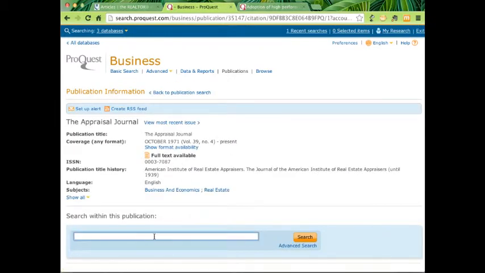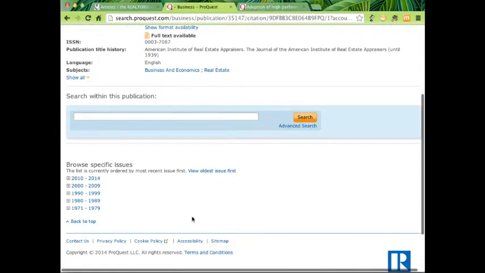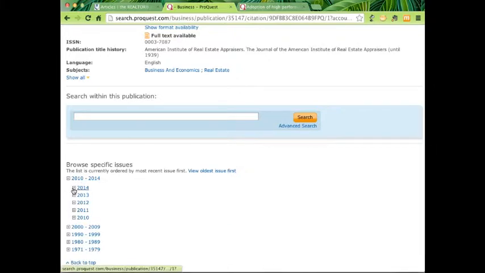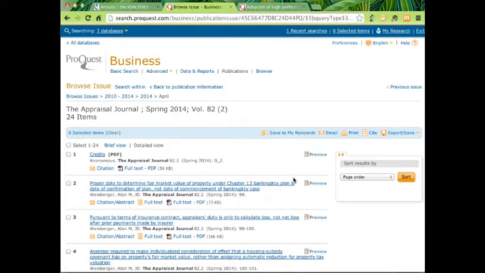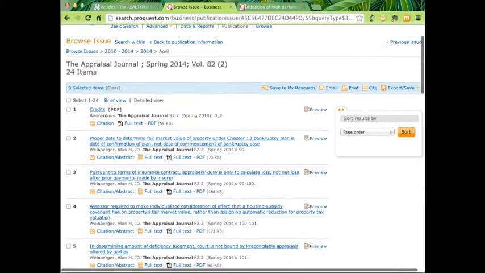And now I can search just within this publication, or I can browse specific issues. So for example, let's say I want to just take a look at recent appraisal articles. I'll click on the most recent version of the appraisal journal, which is from spring of 2014. Here I can see the list of articles.